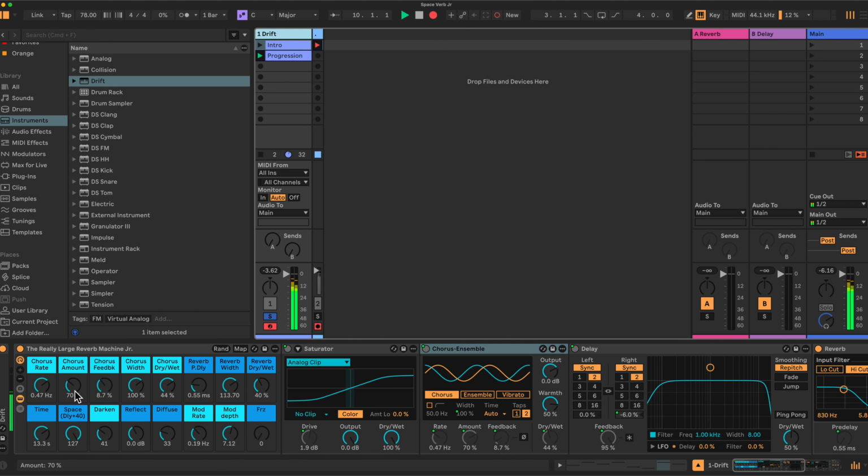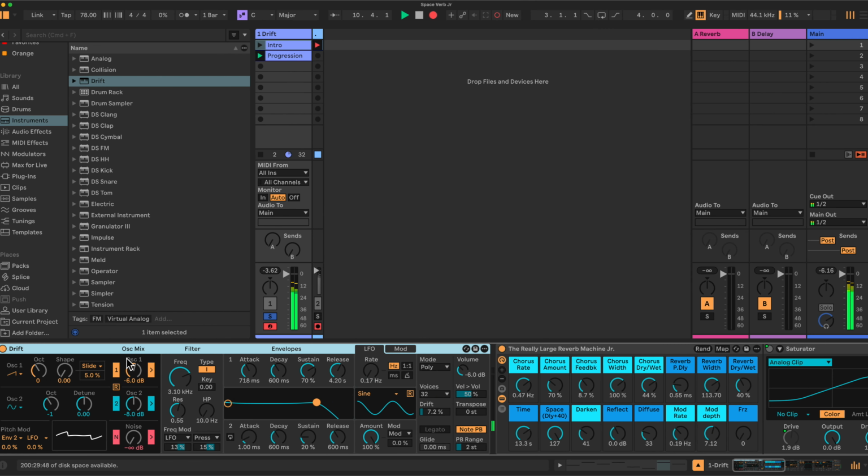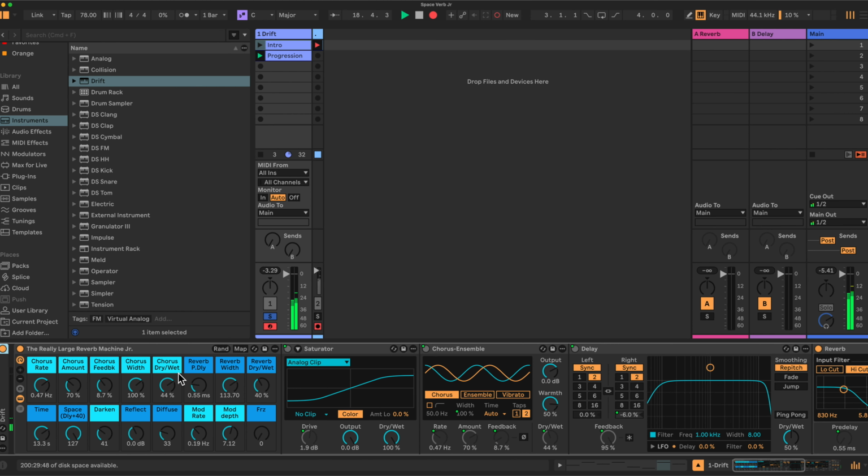Let's just have a look what we have here. We have Drift playing this progression. If we turn off the rack, you can hear exactly what it's actually playing before we put it through the rack. But once you click in the reverb, then you get the effects you want. So let's have a look then what we have.